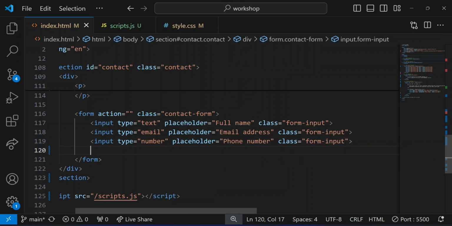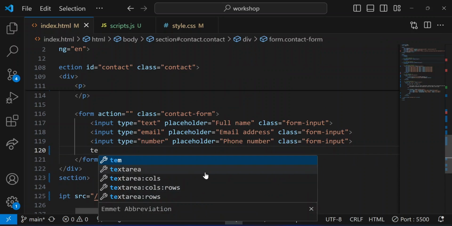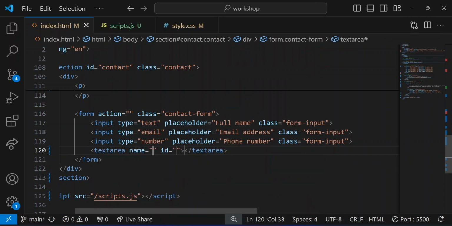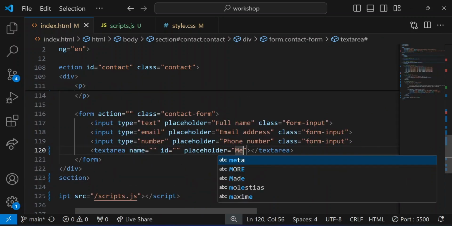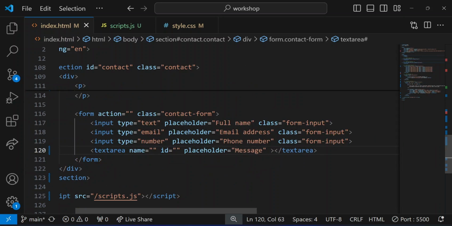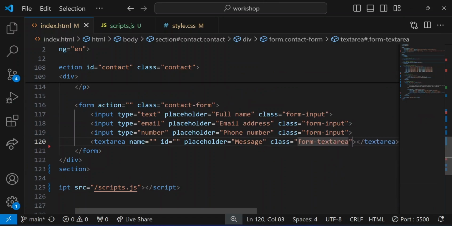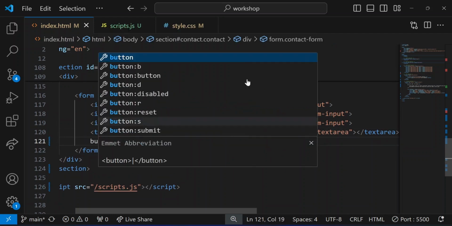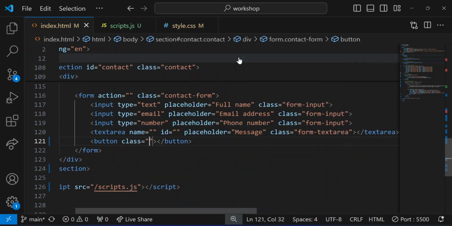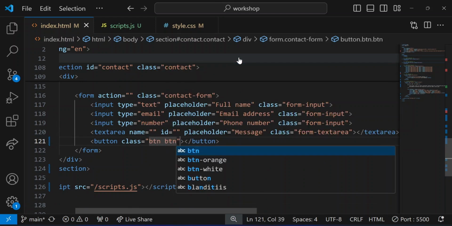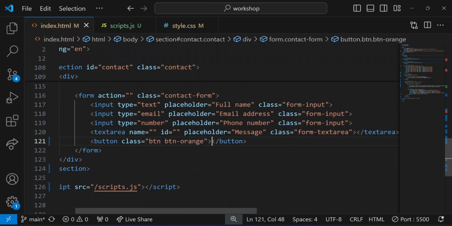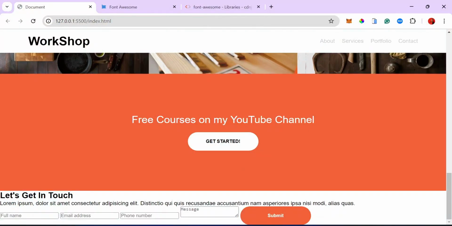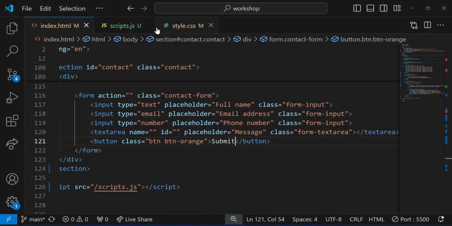Lastly, we're gonna have the text area. It's gonna have a placeholder of message and a class of form text area. Lastly, we're gonna have a button with a class of btn orange, and we're just gonna say submit. So we could see our form over here. We head over to the CSS.